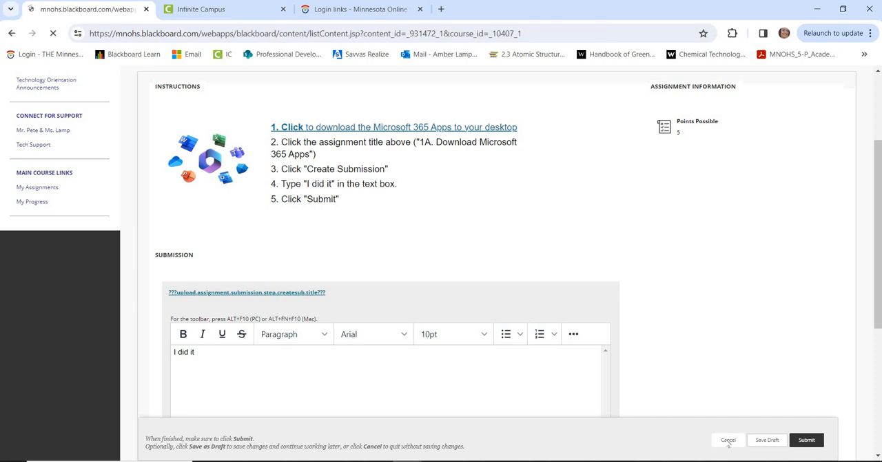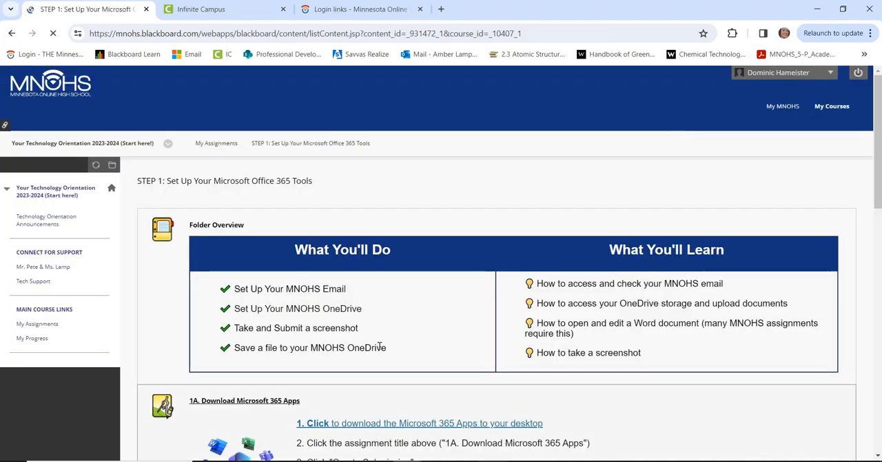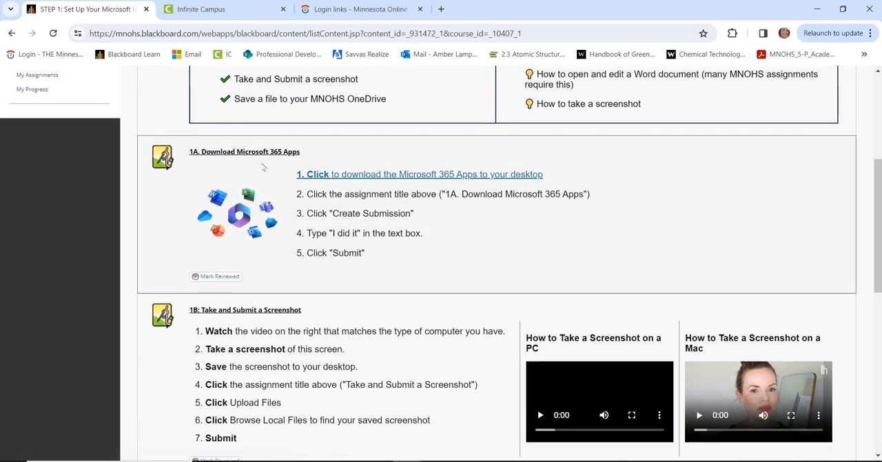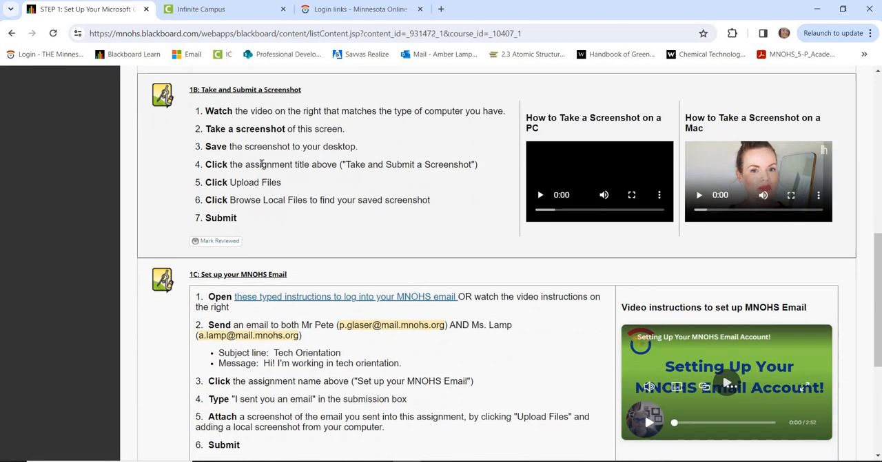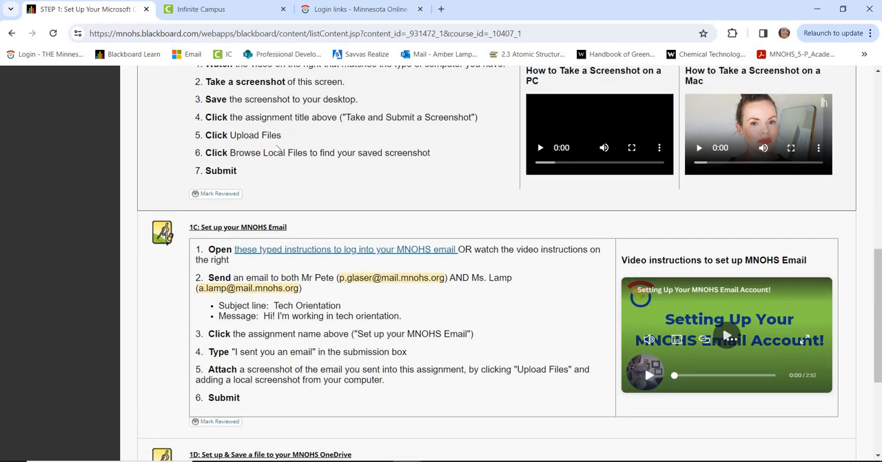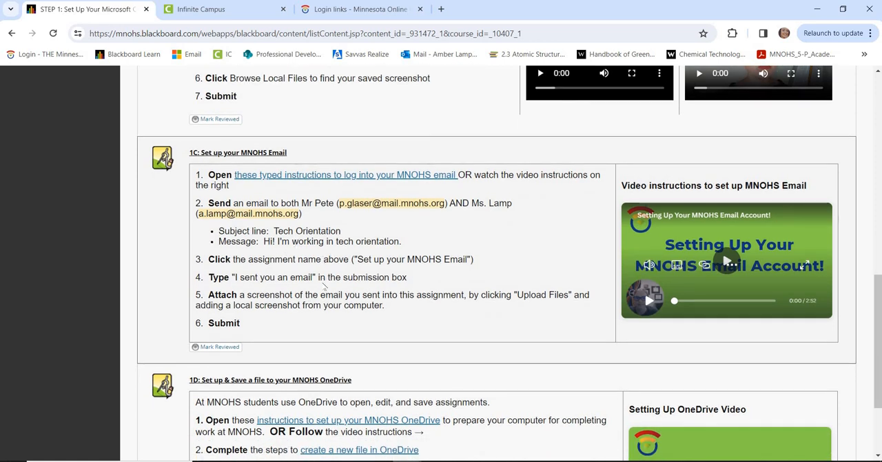Now I'm not going to do that just because this is for you to do. But you'll see that that goes through the steps of getting your Office apps, making sure you know how to take a screenshot, because most, if not all classes, are going to have you submitting a screenshot, especially chemistry. Setting up your Minnos email, so you go through and send an email.